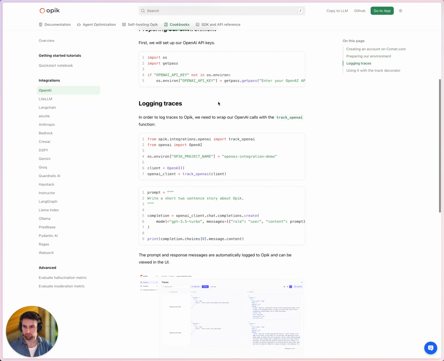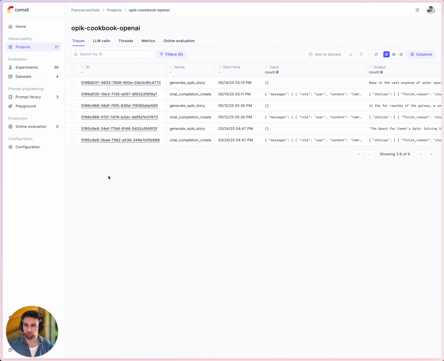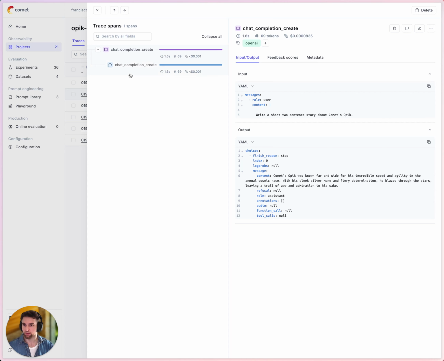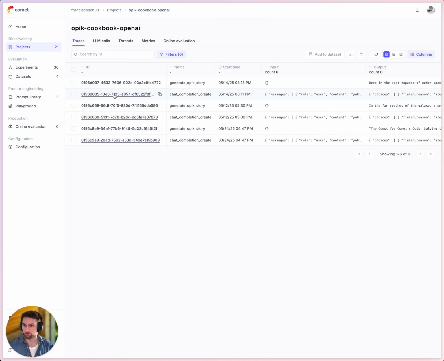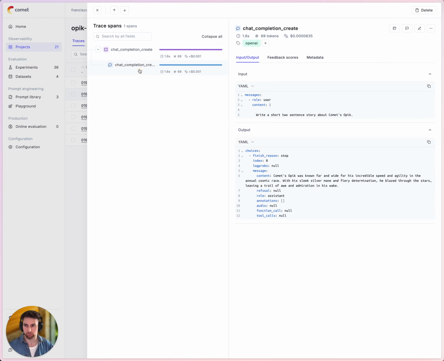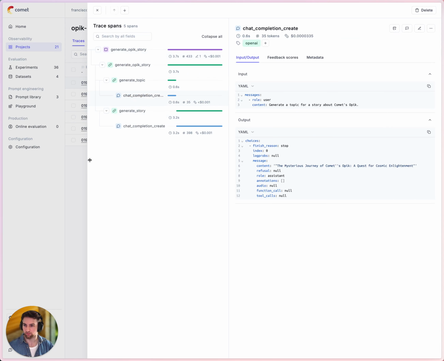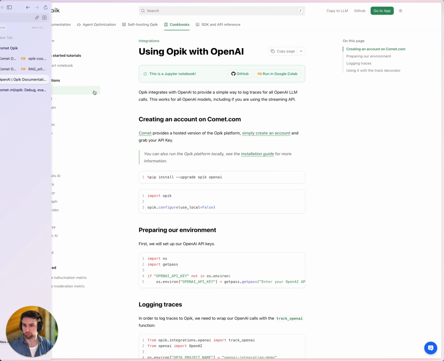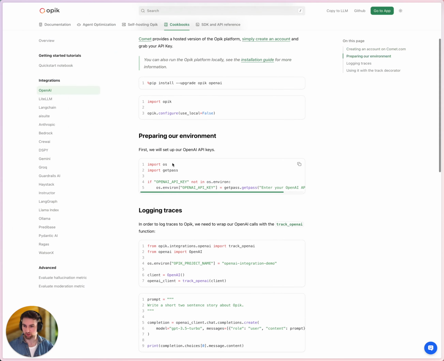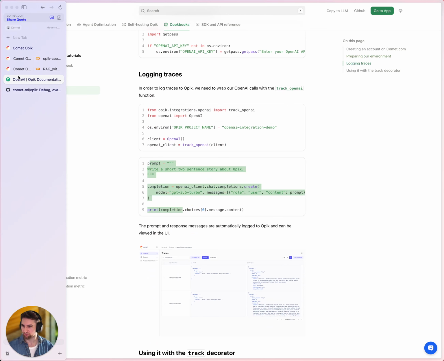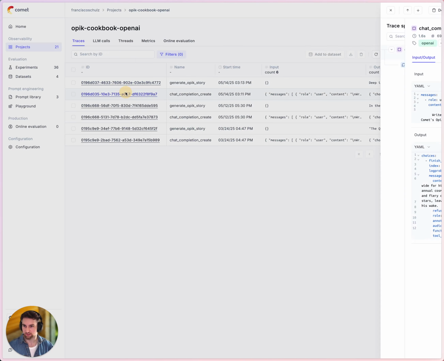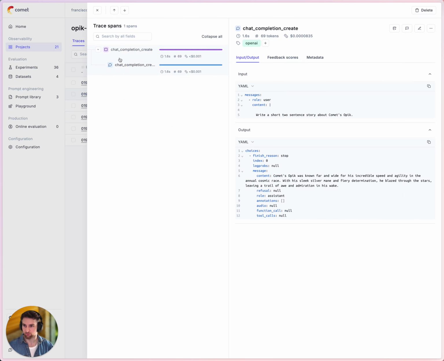If we go back to projects, go to Opik Cookbook OpenAI, this is the exact example that we ran here. This is the first part of the example where we just log one simple trace just to test it, and here is the entire trace stack. It comes from the second part of this example here. So if we scroll down a little bit, this is the first part that you saw. Go back to the UI. It's this part here, just a simple LLM call.